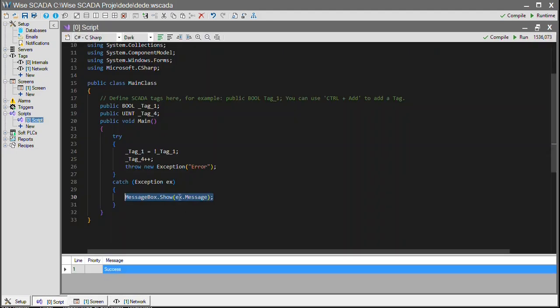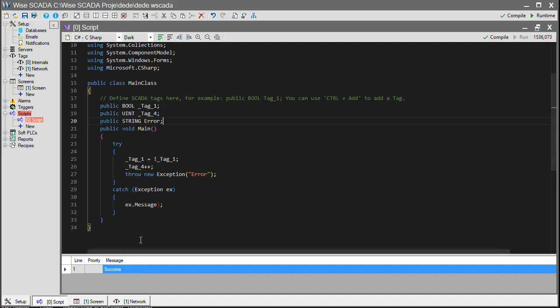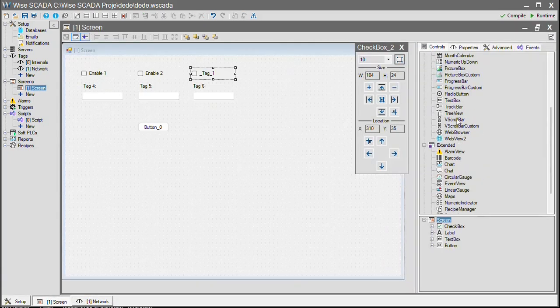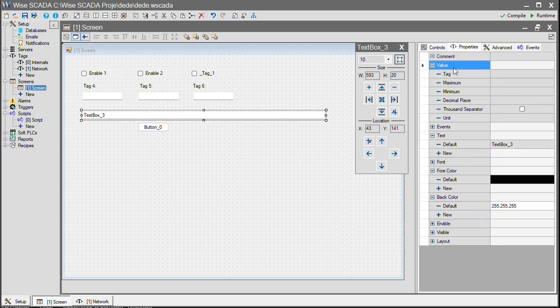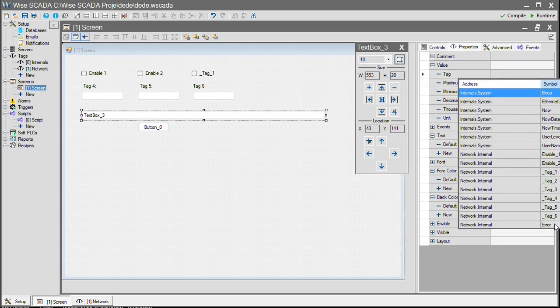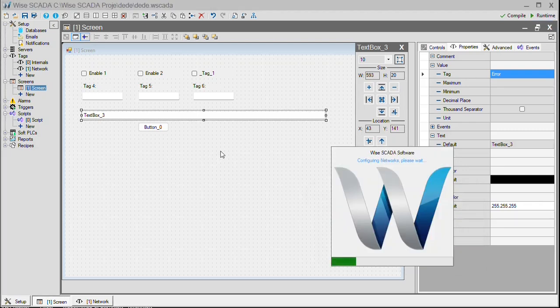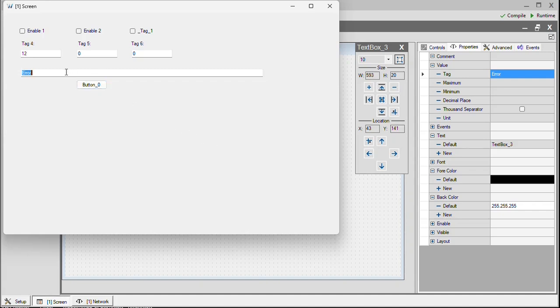Now let's come to the script. Let's show it in the error tag instead of as a message box. But first we need to add the error tag. Now let's add this error object to the page, to the screen. Now errors will be caught inside the script, written to the tag we created of string type, and we can see that tag on the screen like this.